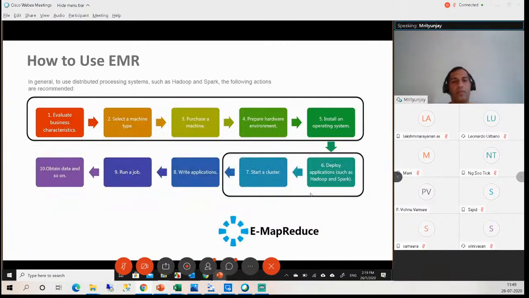If you talk about EMR, there are 10 steps involved, from setting up the instance to getting the data. These include evaluating business characteristics, selecting a machine type, what kind of machine we are going to use, purchasing machines, then preparing the hardware environment and installing an operating system. These 5 things come under infrastructure settings. If I have a requirement for a big data solution and need to set something up, I have to go through all these steps, 1, 2, 3, 4, 5. This is mainly on the infrastructure side. Then we have the applications, like deploying applications such as Hadoop and Spark, and starting a cluster. So all these 7 steps are part of infrastructure and setup.